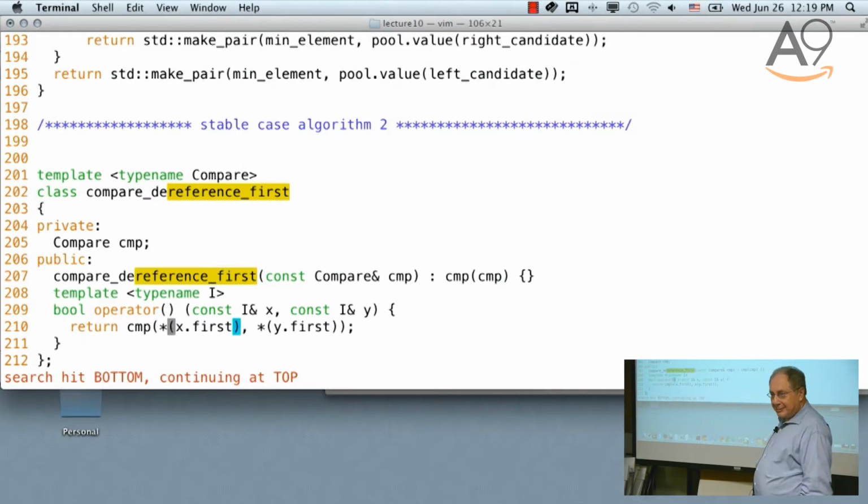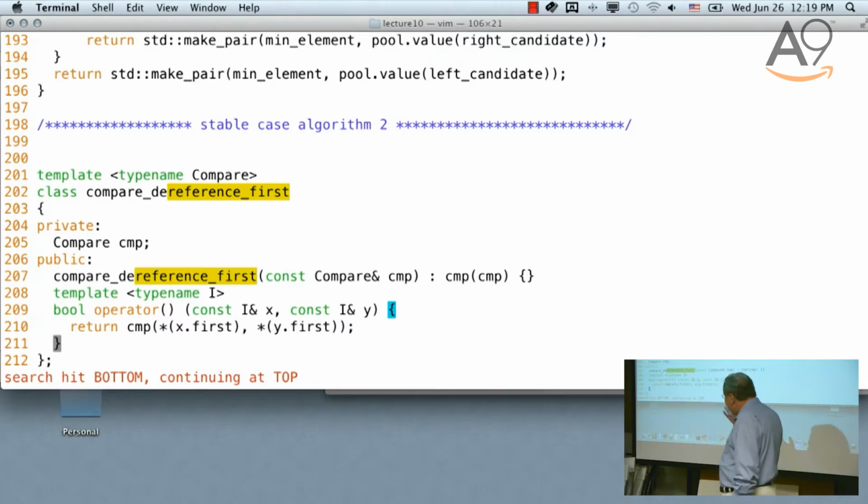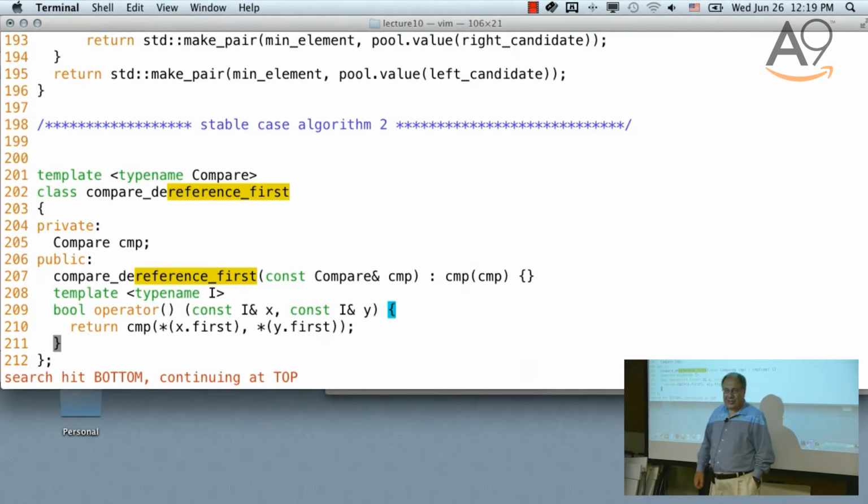Yeah, here it is. Yes. It's not a very profound thing, but it does what it does. It just extracts the first guy before doing the reference. Okay, now we can go back to stable 0.